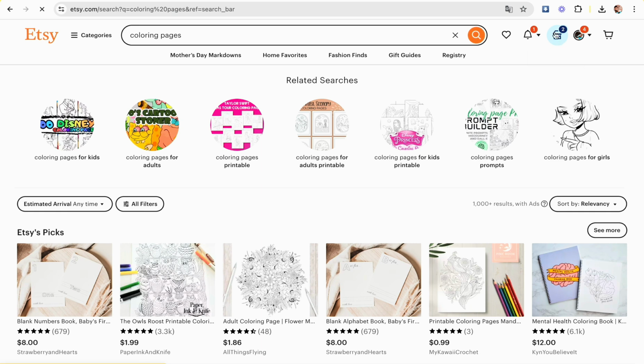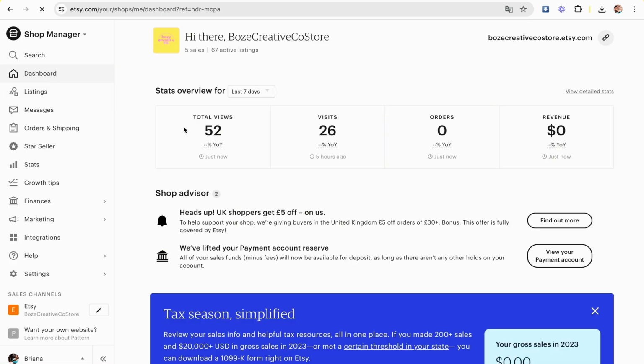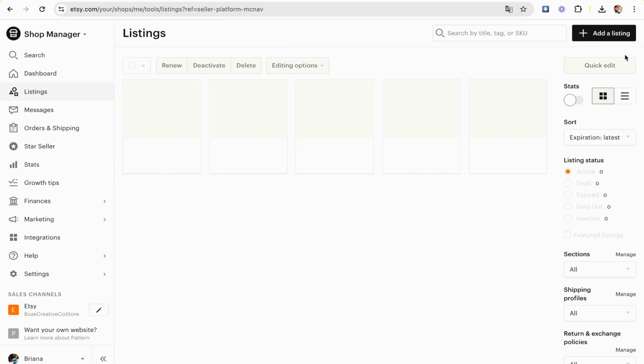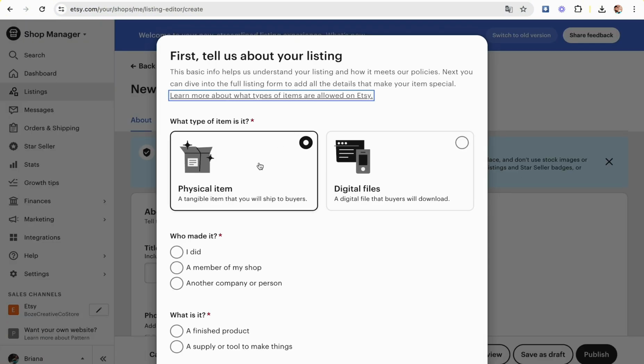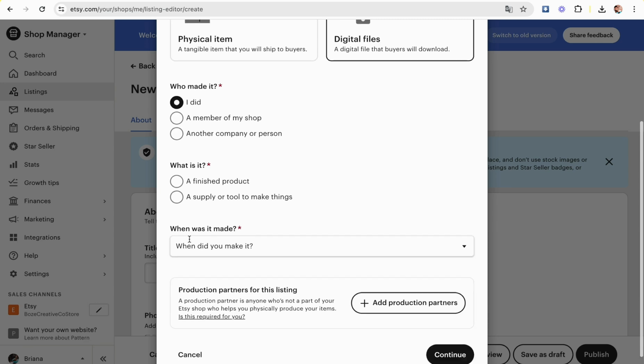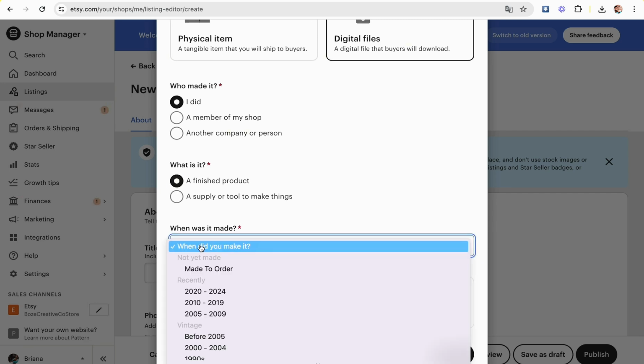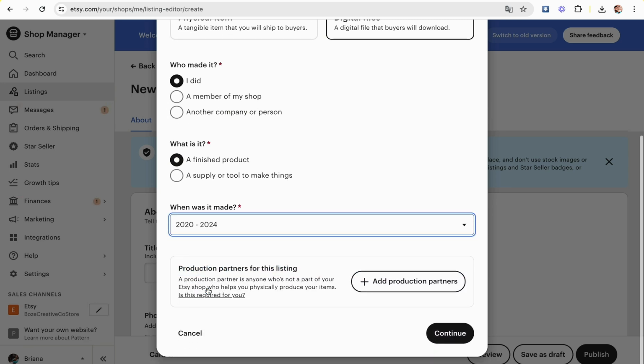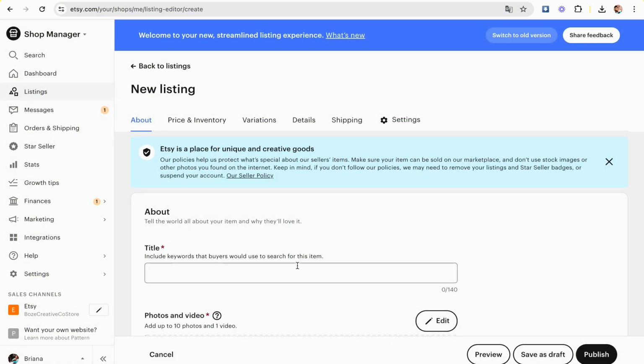Go ahead and go to your Etsy shop, because this is also a great way to make some passive income. This is one of those digital products that everybody is always raving about, coloring pages. And you can even make coloring pages for adults, which are really popular right now. So we're going to add a listing. I made this. It's a finished product. It was made between 2020 and 2024.